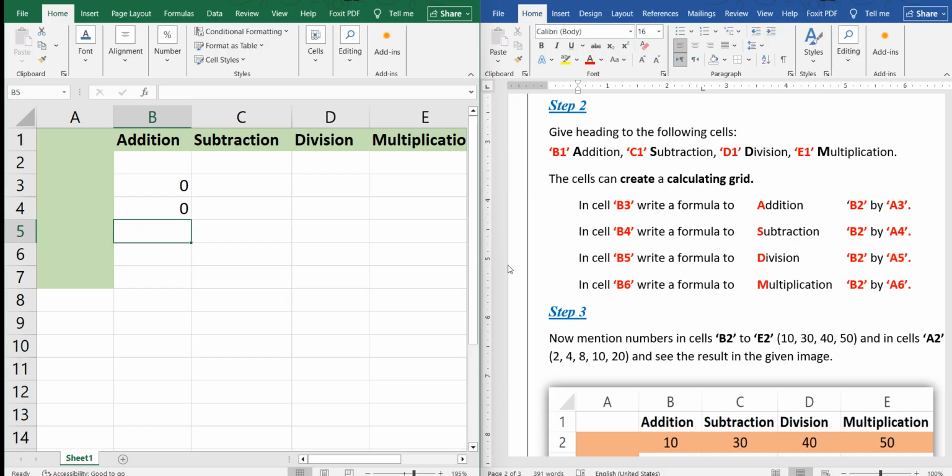For division we need to put the equal sign. Now to avoid typing the cell reference, I will click on B2. When you click on B2, see what happens. The cell reference is automatically added to the formula cell. For the division sign we use the slash symbol. Then after that you need to click on A5 to add the cell reference into the formula cell.